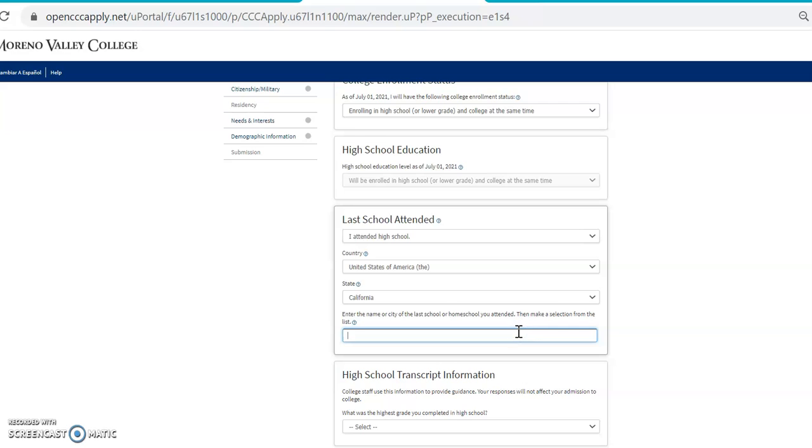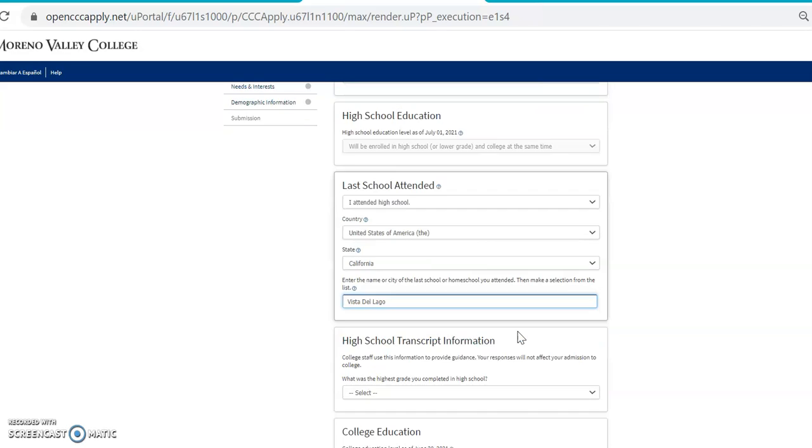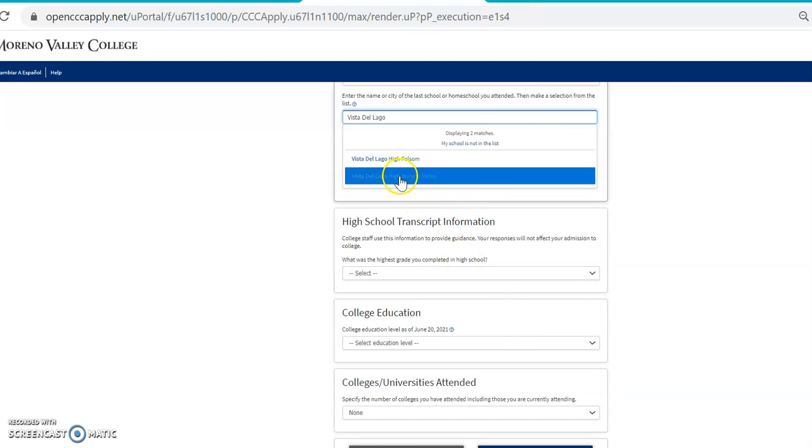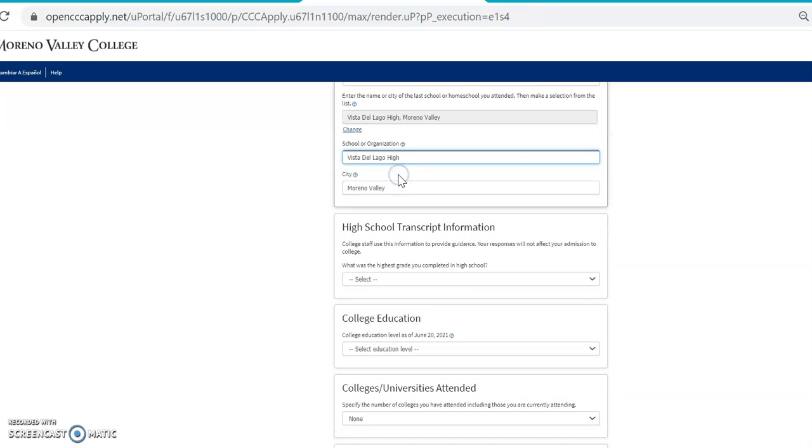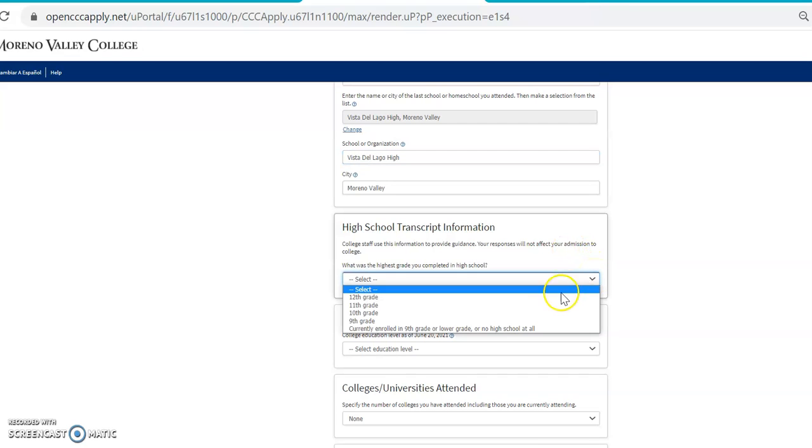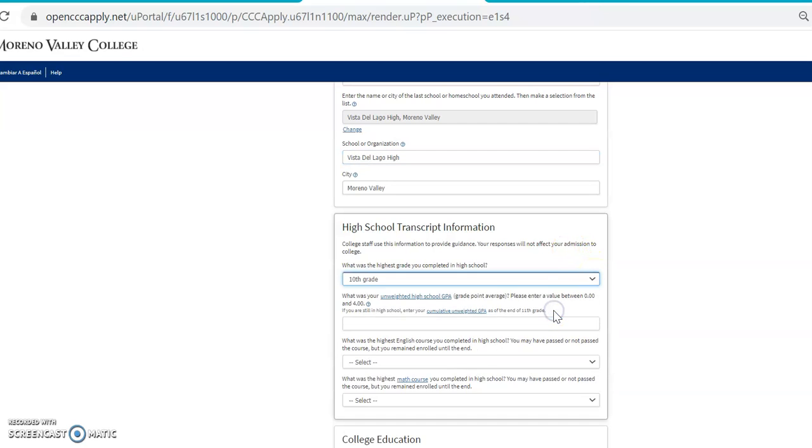I will now enter my high school's name, and it should pop up. And there it is, Vista del Lago High in Moreno Valley. Next, I will look at the question, high school transcript information. College staff use this information to provide guidance. Your response will not affect your admission to the college. I am a 10th grader, so I'm going to select 10th grade.